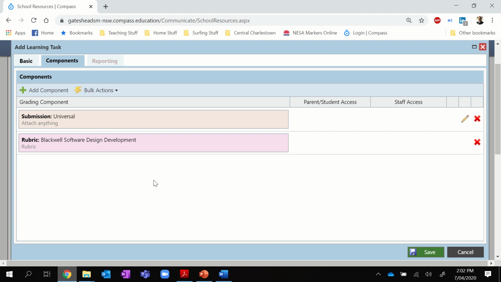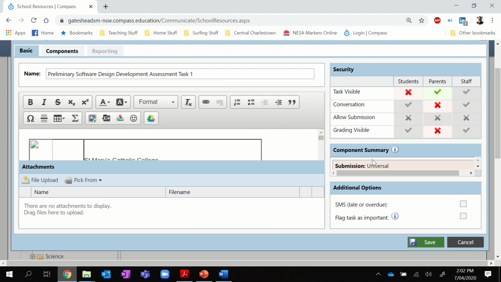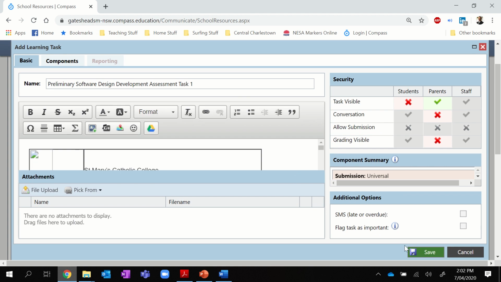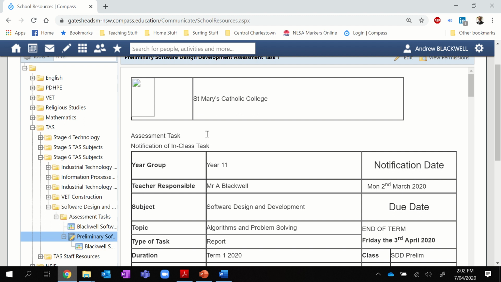So if I choose OK, and then if I go back to basic now, I can add the students in there to make it visible. I don't mind having the parents see the task conversation, or if you wanted to just simply mark it and you didn't want the students to see what you were doing, or let's say you just simply wanted a place where you could put your marks into Compass using the assessment rubric, then you could do that. So then of course we save that, and now we've got a task with our assessment rubric in there. That's what our task is.